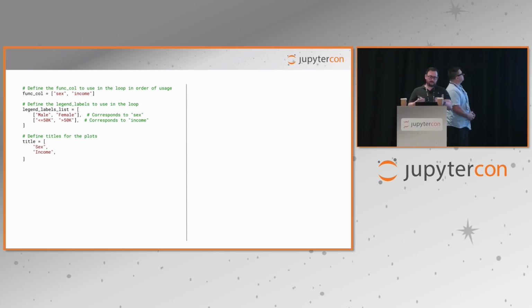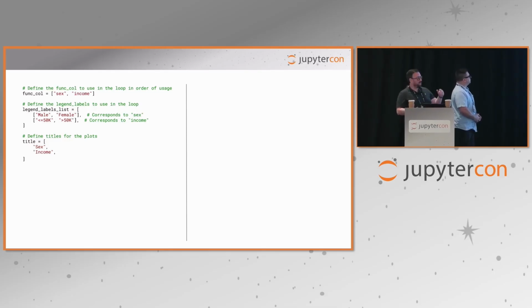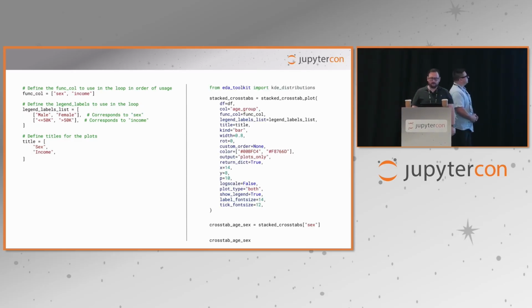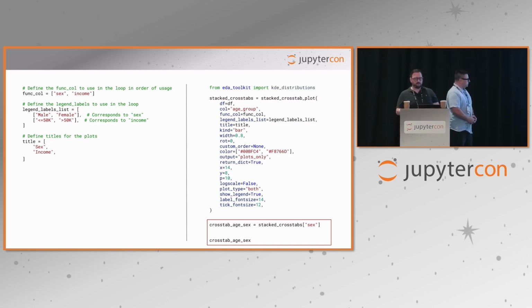Legend labels is a list that defines the labels that appear in the legend for each variable. And this holds the corresponding plot titles where you see title equals in that list of sex and income. And on the right, we call the function itself. We pass in the data frame. We specify the age group. That's the main column of interest, and then loop through each variable in that list function calls. So the variable returned at the bottom, crosstab age sex, represents the separate output for each plot.